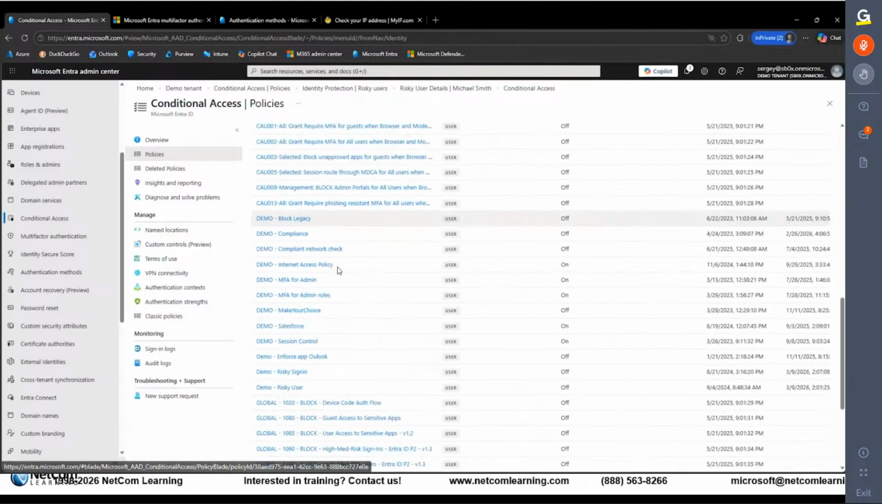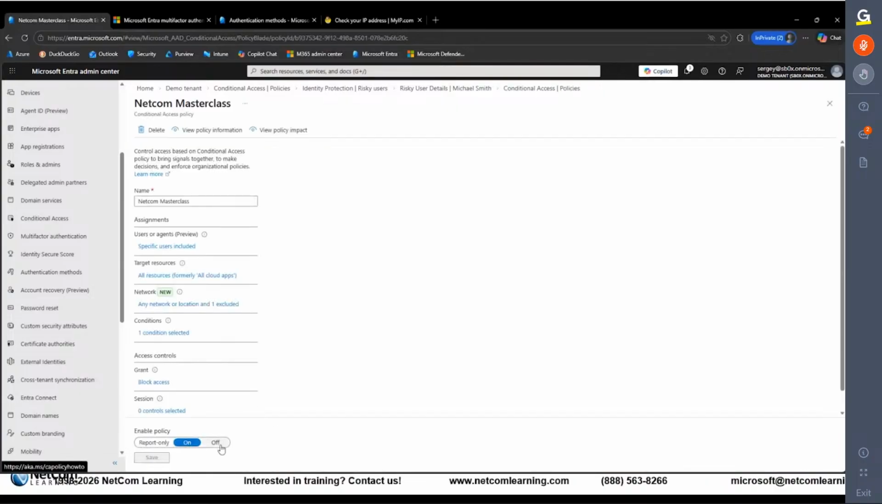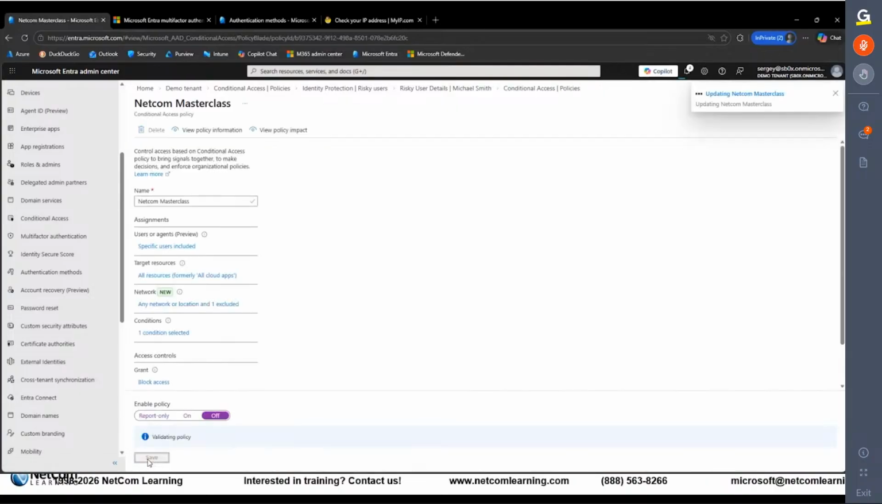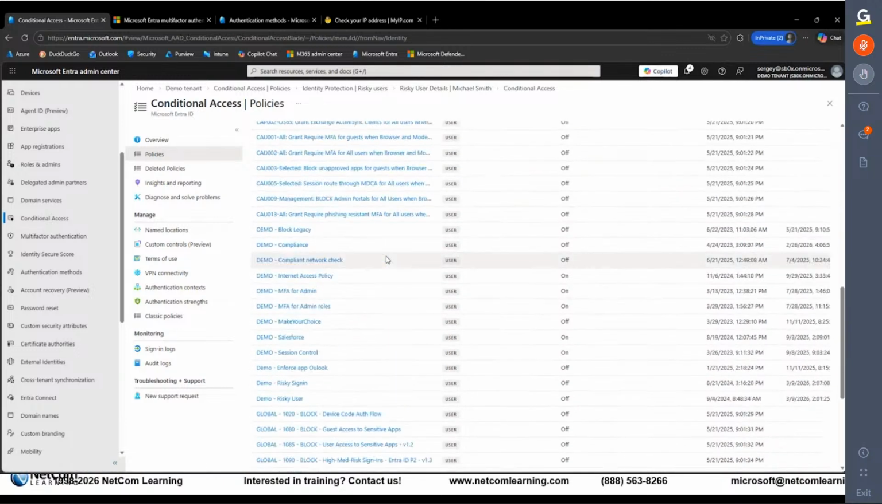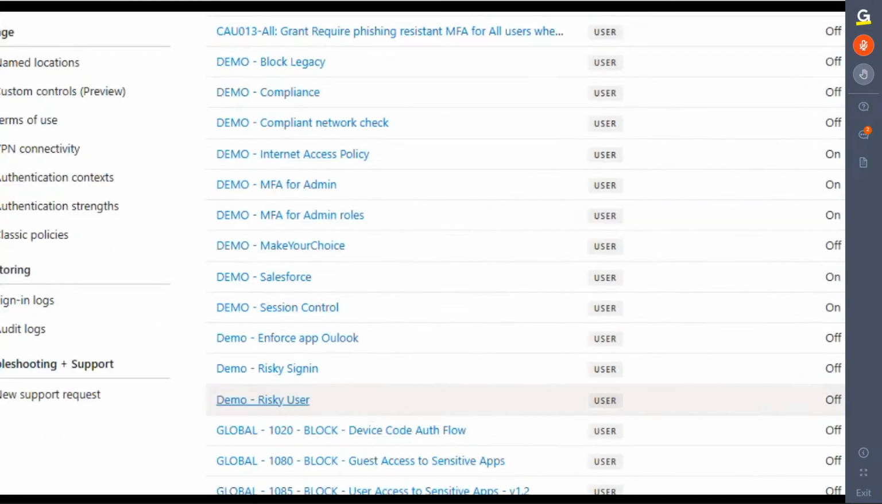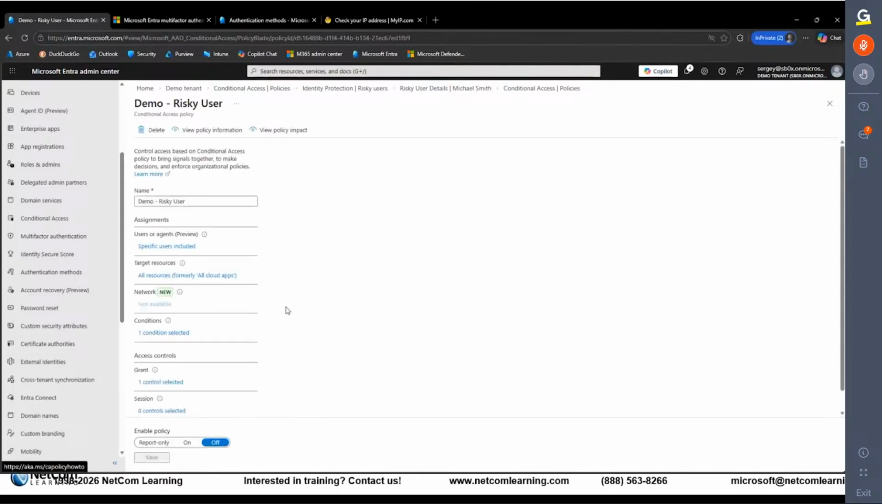So first, I would like to disable this policy because it blocks access for me. So let me disable it. Fingers crossed it will not take long to apply. And I have here a number of policies I use for demos. And here there are two policies called risky user and risky sign-in. So let me look at the risky user policy.